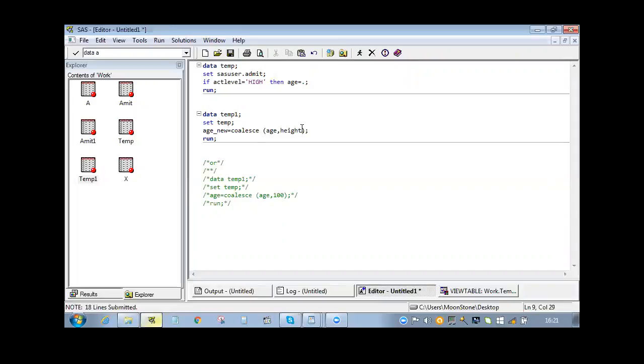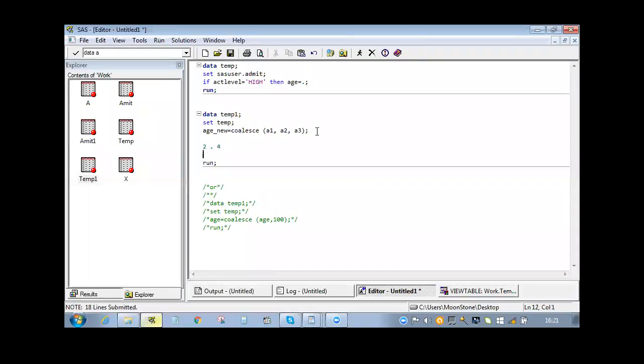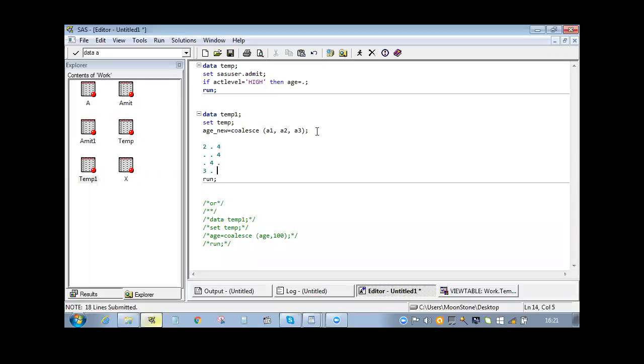There will be situations when you have data like A1, A2, A3, and whatever has the non-missing value, that value should be returned. Suppose A1 has 2 and A2 has a dot, and then 4, then dot and dot and 4, and then dot and 3 dot 5. So I want the first non-missing value among these three values.